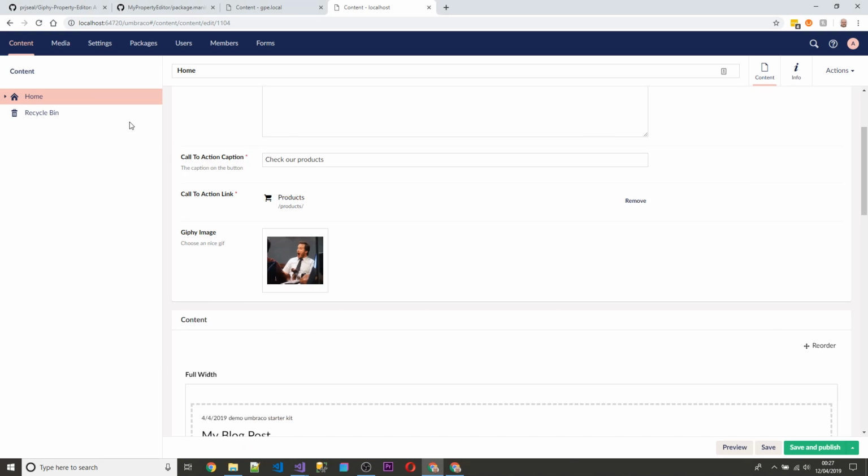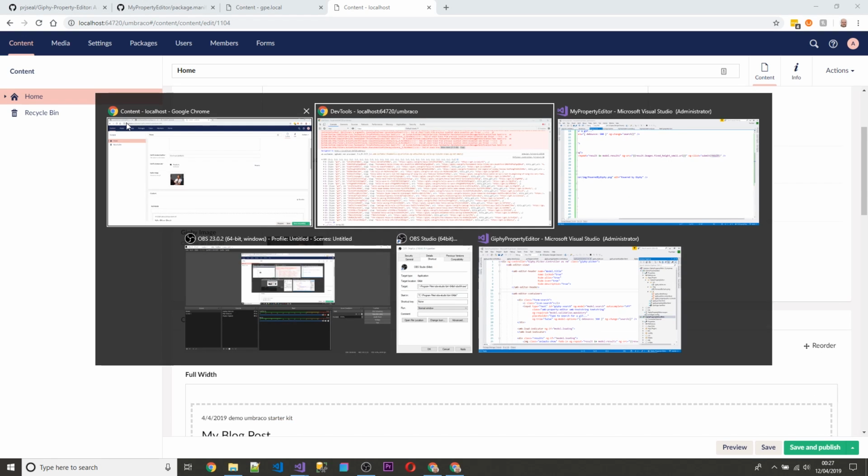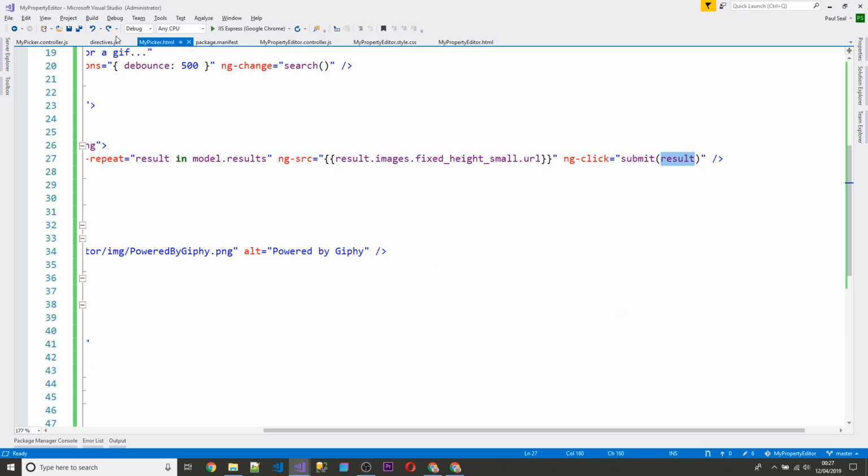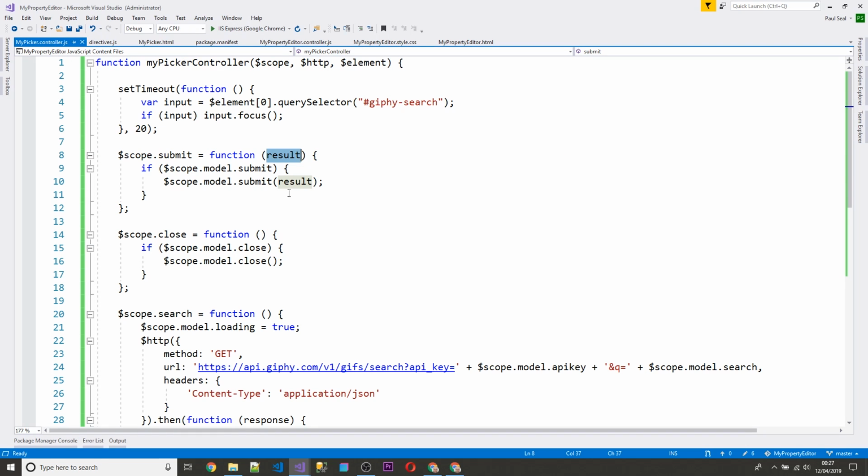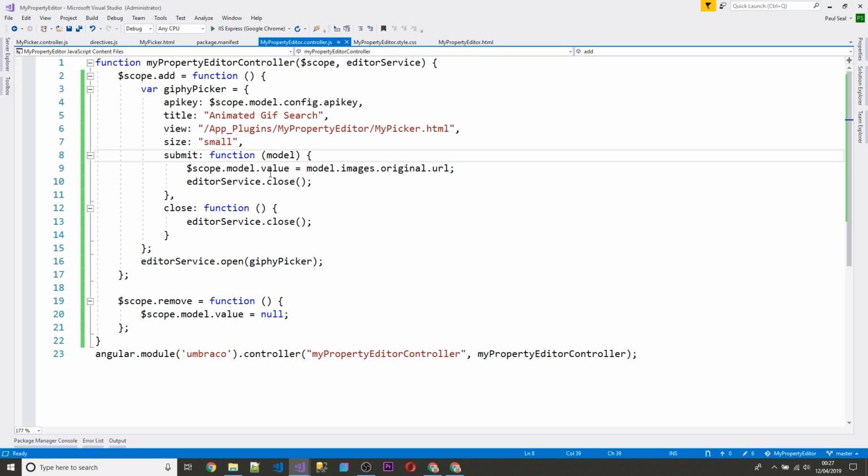It passes that through to the controller, which then passes that back to the property editor controller, and then here we set the value of it to be the original URL, so that'll be the big image, and that's what we can then use on the front end.